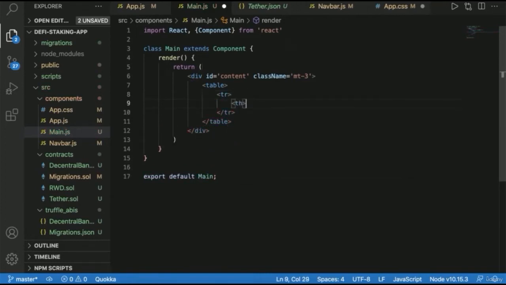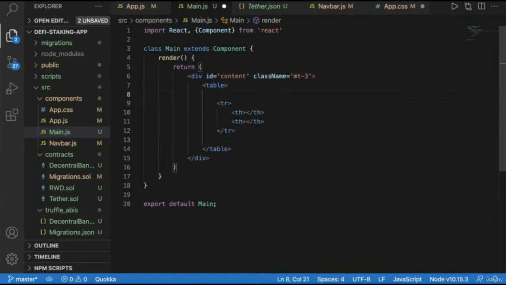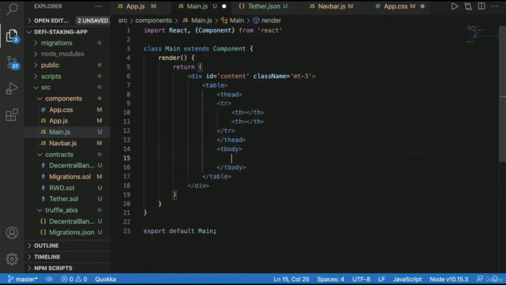And then we're going to have TH. We can make 2 THs, and then we can have 2 THs inside of here. Our TH are our table cells. And you know what? We're going to wrap these rows around a table head, so our header. So we're going to do a thead like that. All right. And then after our head, we're going to have a body. So we're going to have a tbody, just like that. We're going to have another TR.